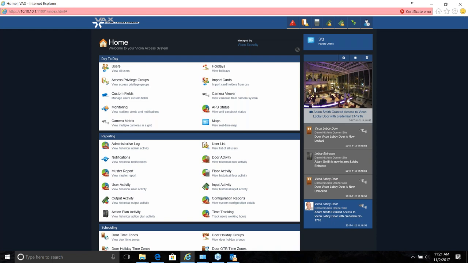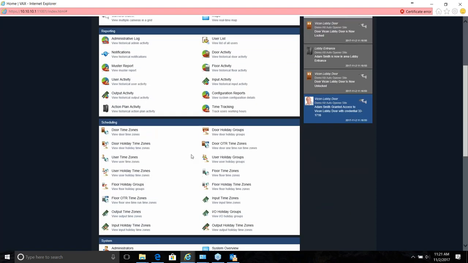The next feature I'd like to talk about is our newest feature in 2.9, which is our interactive maps. This is a very modern and flexible HTML5 interface that's supported through any web browser and mobile device. We have a drag and drop designer that allows us to place any VAX objects such as doors, cameras, inputs onto maps and be able to view them and interact with these elements. So let's see how we do that.